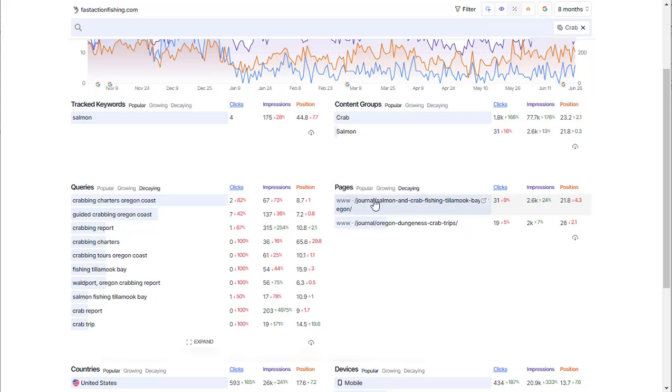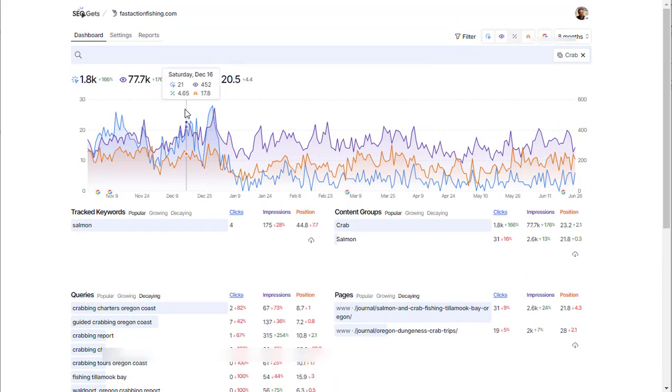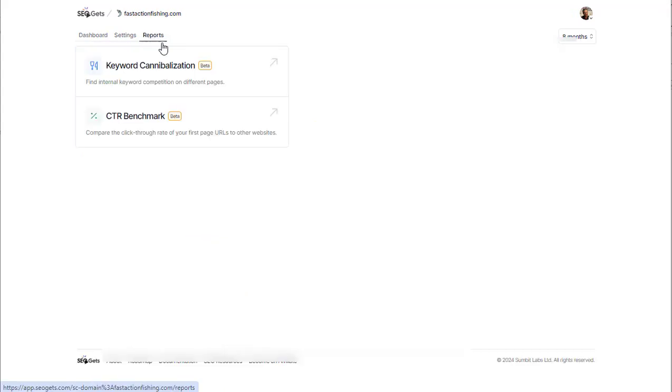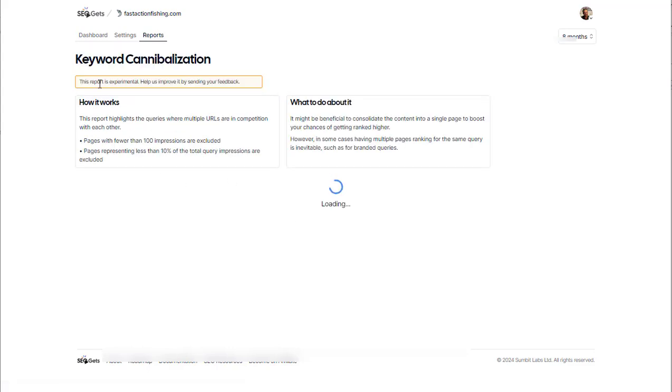Well, why would that be? What is making these 2 pages decline? In his case, I happen to know it's because he has a lot of content that competes with each other. That's actually something else that they have here in reports. You can see keyword cannibalization, and Marvin here is notorious for that. I'll pause this. This takes a minute to run.